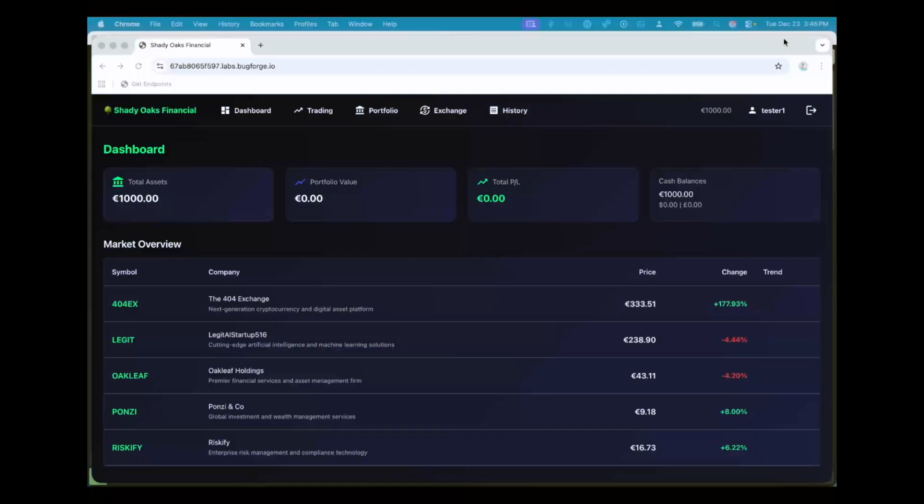Today I'm going to be going over the challenge solution walkthrough for Shady Oaks 001 on BugForge. This is a pretty straightforward lab, but I think it highlights a vulnerability that is easy to overlook or easy to forget to check. It's an unprotected admin functionality vulnerability.